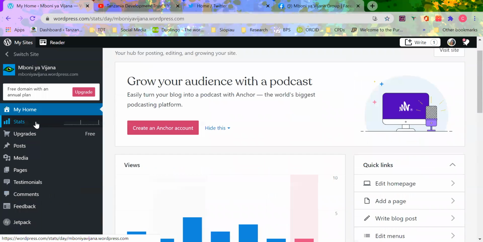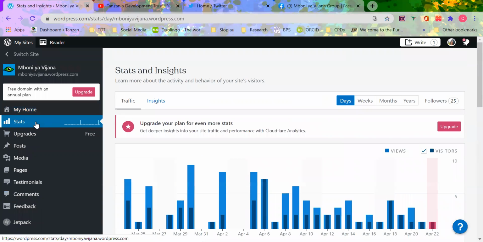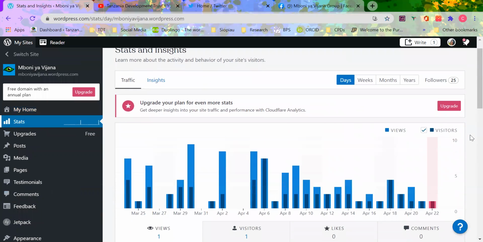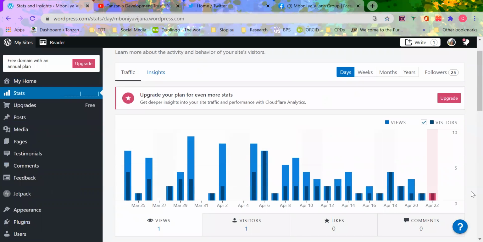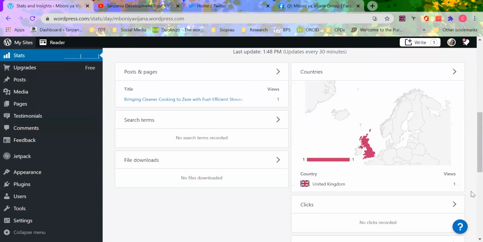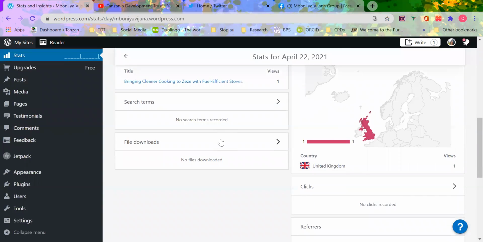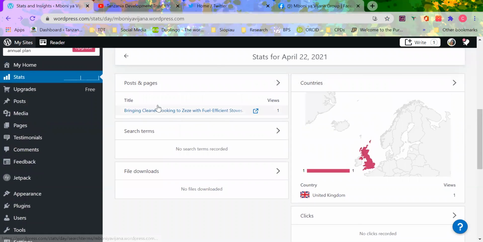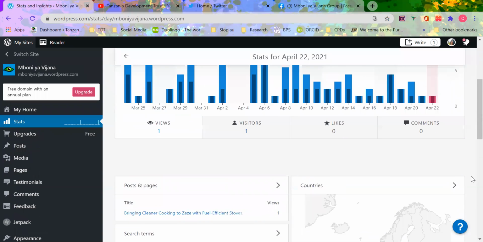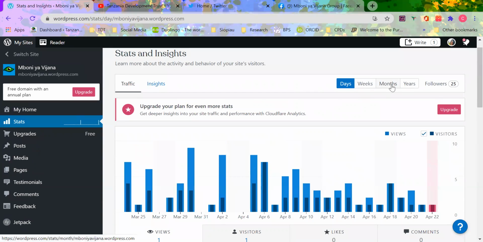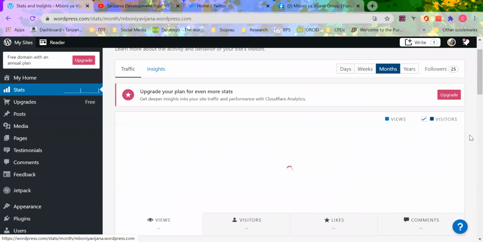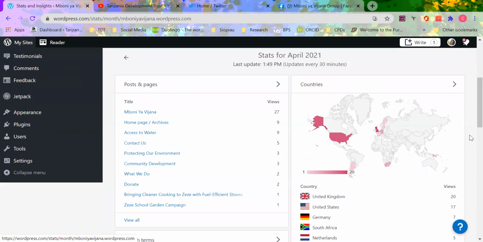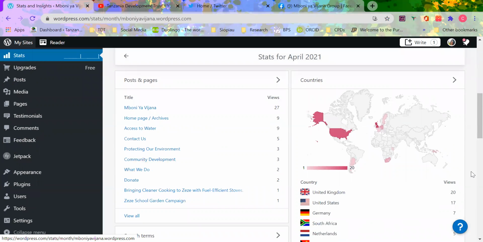This is your stats page. This is quite useful for when you start maintaining your website, because you can start to see how many people each day come to visit your website. And as you can see where they're coming from, what they've been viewing. And if I switch over to months, you can go days, weeks, months, years. You get a bit more of an overview as well.